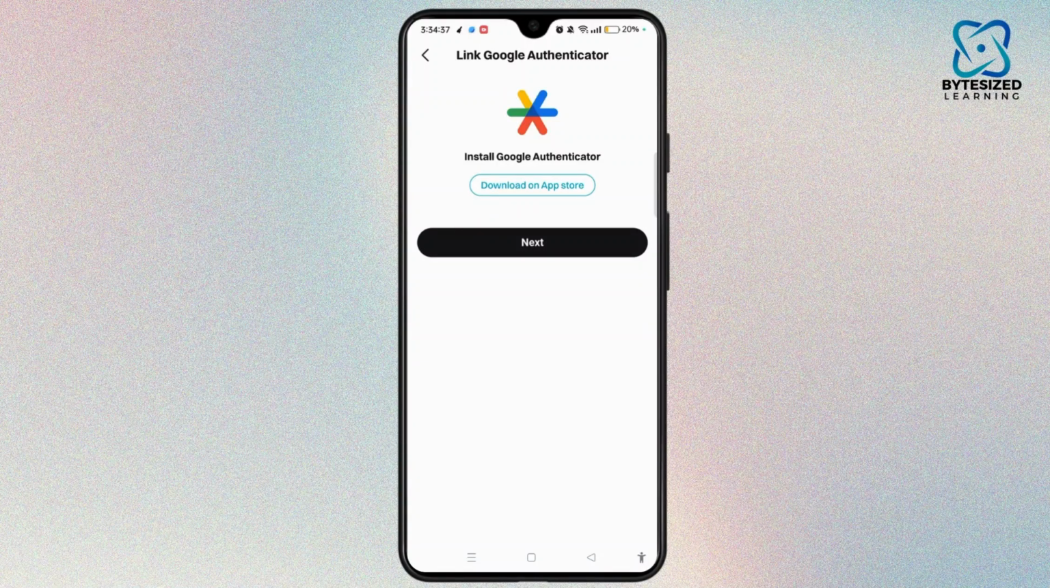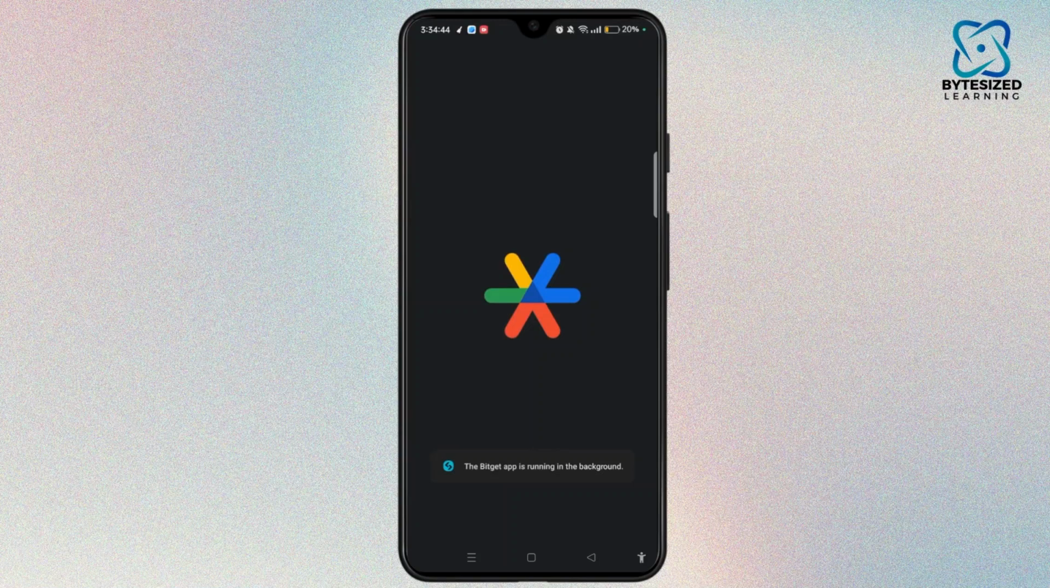You have to set up Google Authenticator application. For that, you need to open Google Authenticator app and you have to paste the key. Tap Add a code and paste it. This will generate a 6-digit code. You have to enter the code in the Bitget. Simply you have to copy the 6-digit code from Google Authenticator and paste it back to the Bitget application.